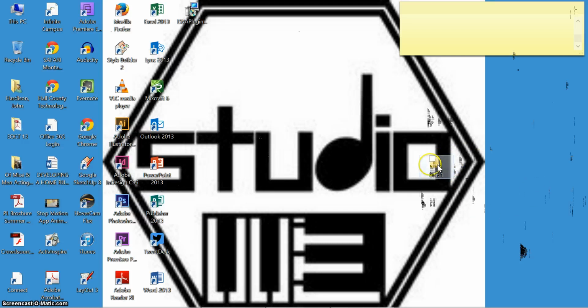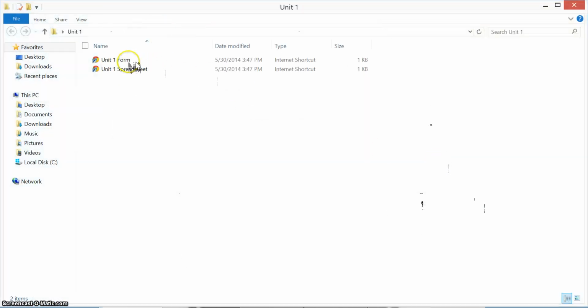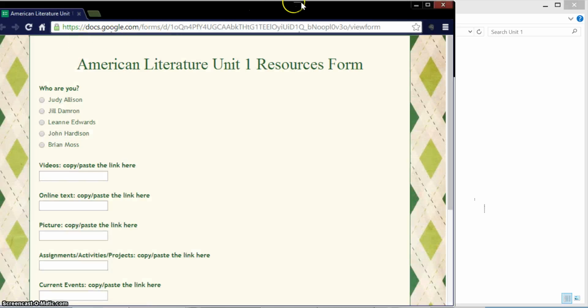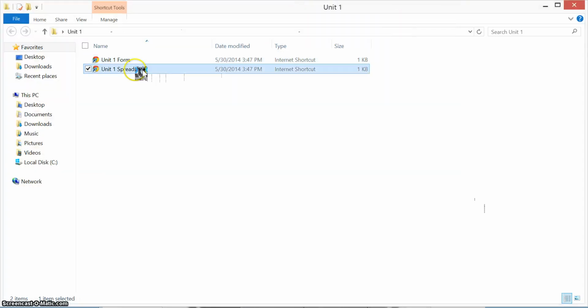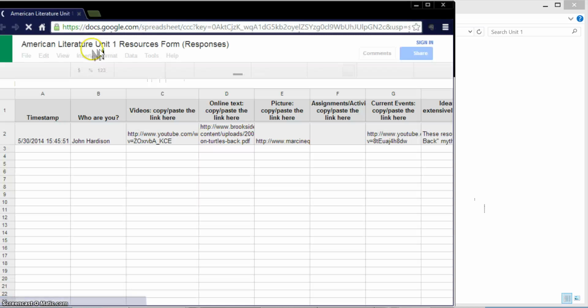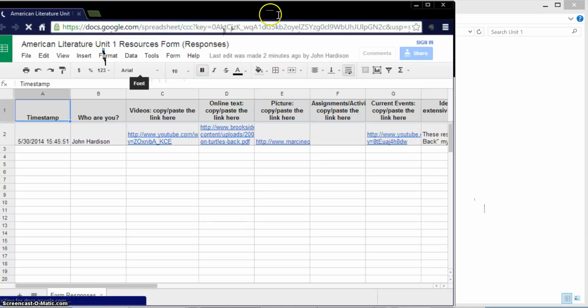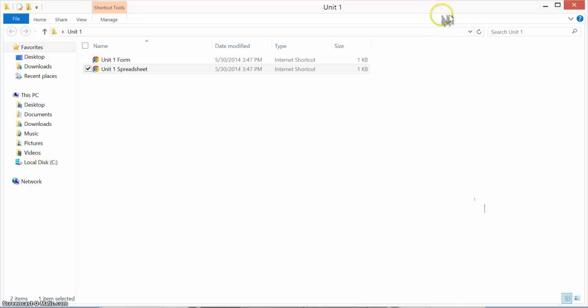There they are. Now, when I am at work and I don't have much time, but I want to help out my team by crowdsourcing for all great resources, I double click. There's my form. And within 5 seconds, I am to the form. And then, of course, if I need my spreadsheet, I double click there and I can see the results. Crowdsourcing at its best and working efficiently and effectively.